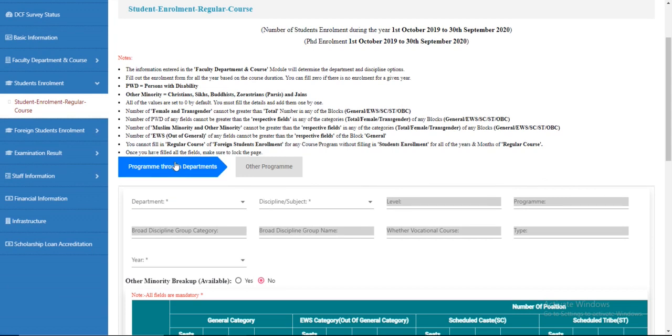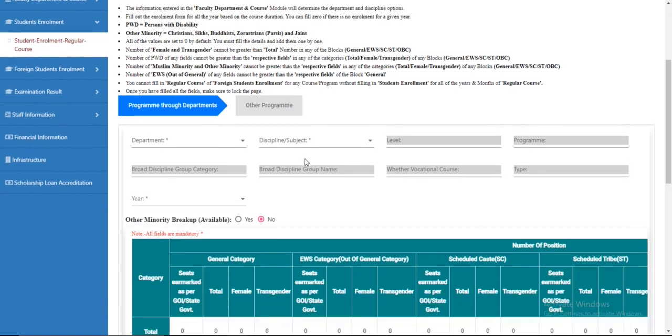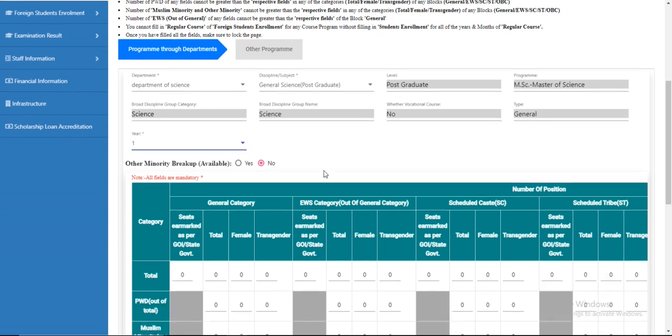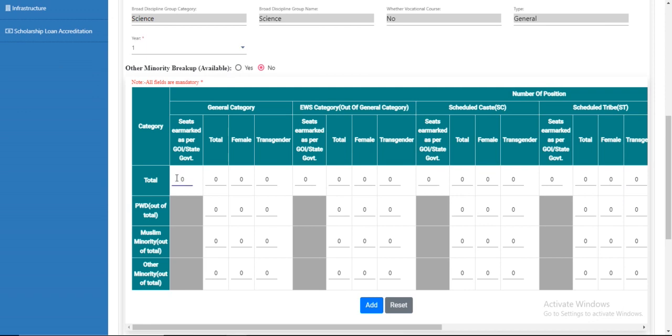If your institution has any program through department, select program through department. Select the department. Select the subject. Upon selecting the subject, all this information will be pre-filled. Select the year. This drop-down will have all the years of the course duration. Fill the data now.